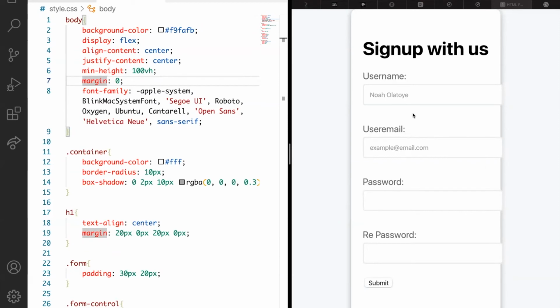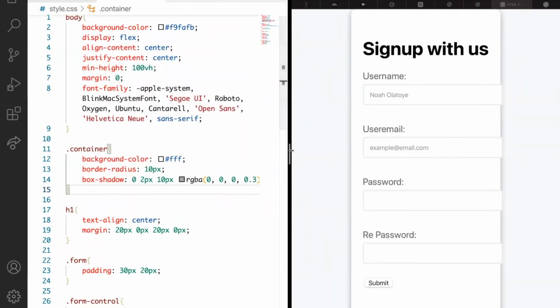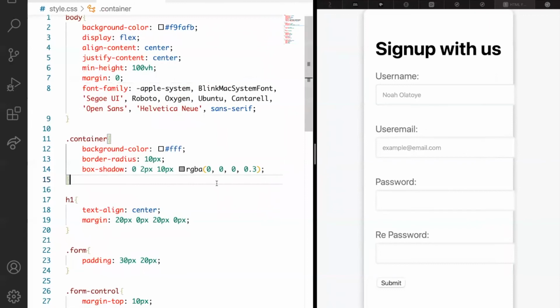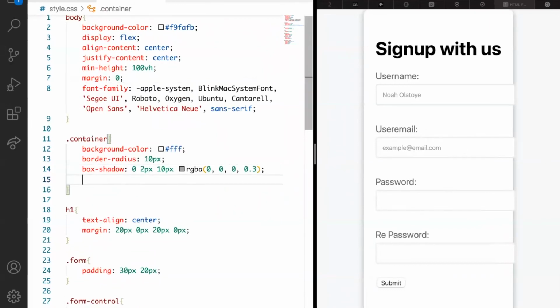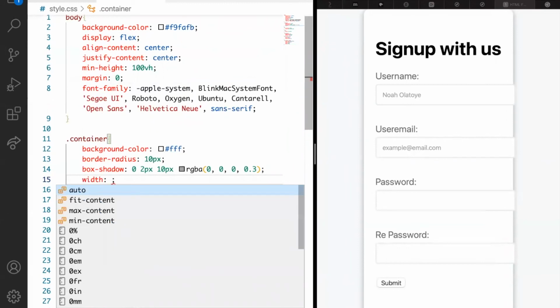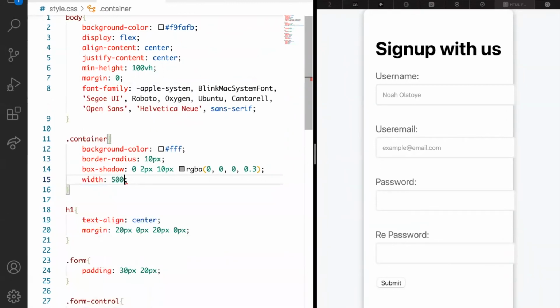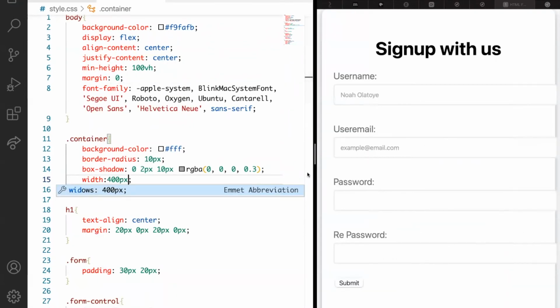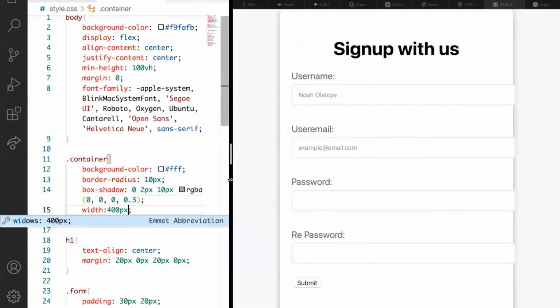Okay, so in the container, we are supposed to have a width. I see where the problem is. So this thing is cutting off basically because we didn't declare our container width. So we just do width and give it 400. No, not 500, 400 pixel. And once we have that, automatically you see that our form is having a breathing space.